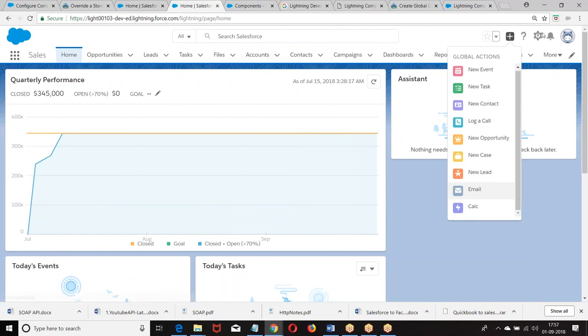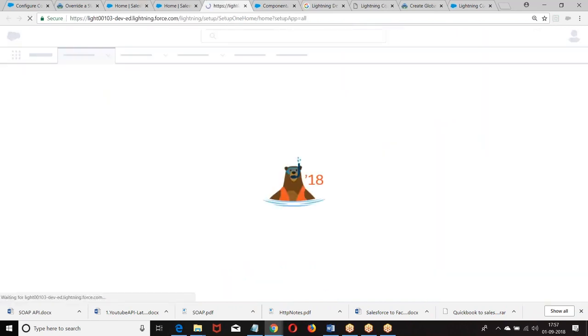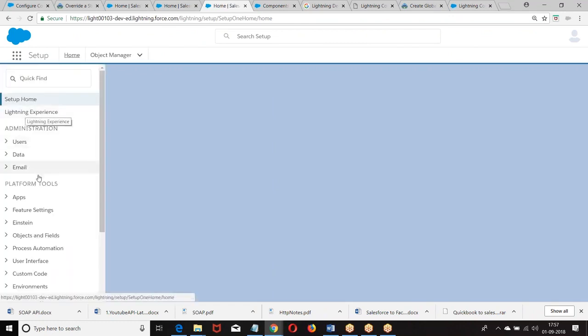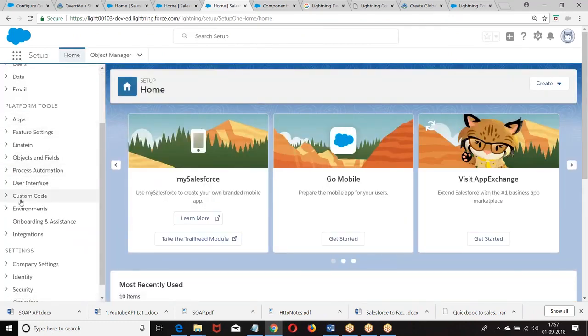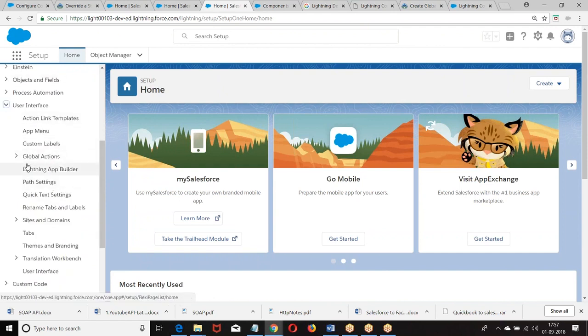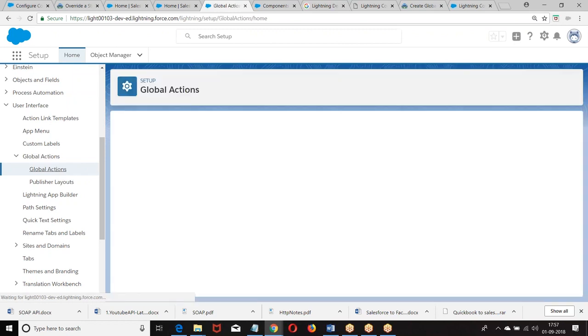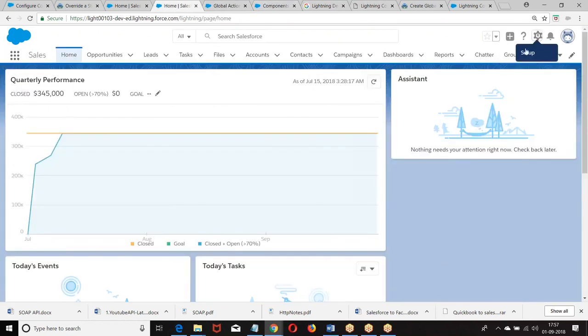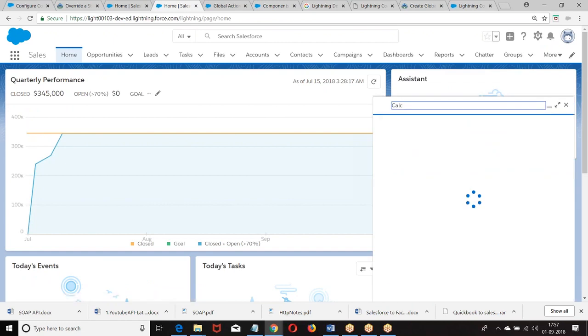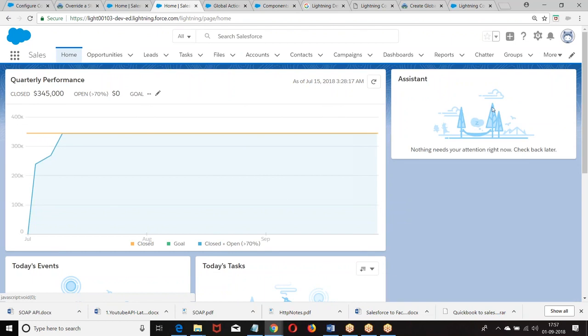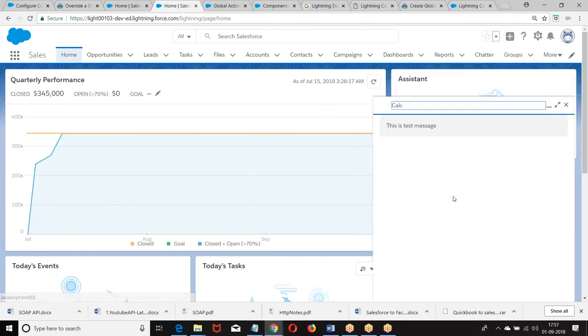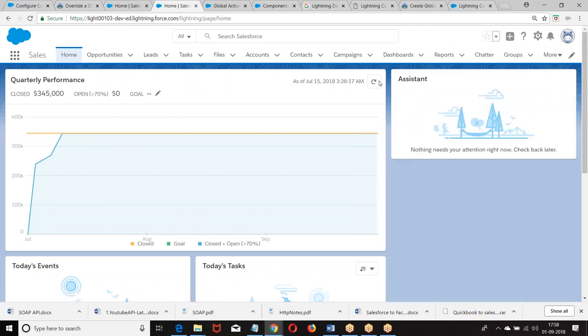Okay. So let us create one more time. So what is the way of creating the global action? Setup, platform tools, user interface, global actions. I'll remove the Calci option first. So what happened? A new menu is opened in the screen. This is a test message, right?